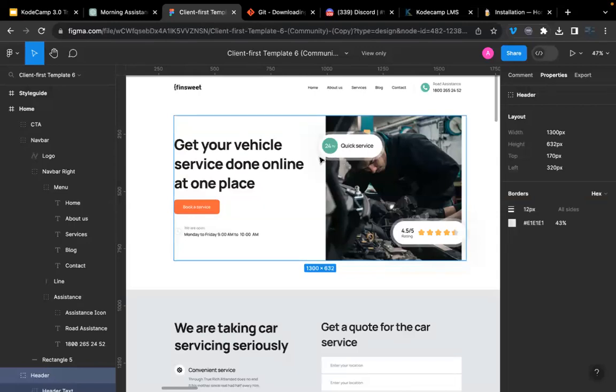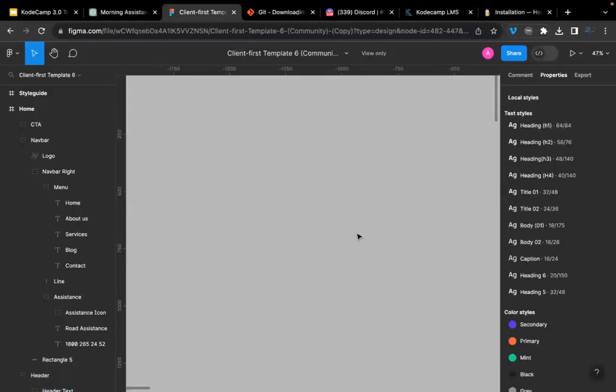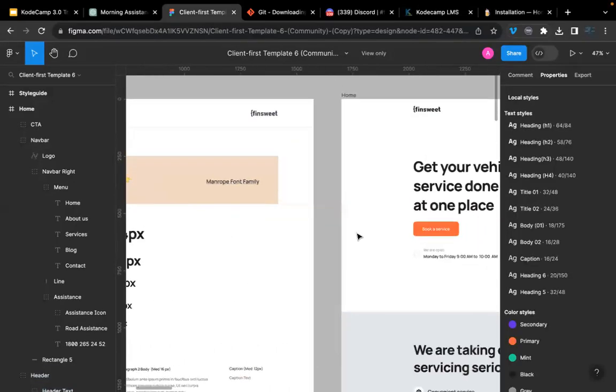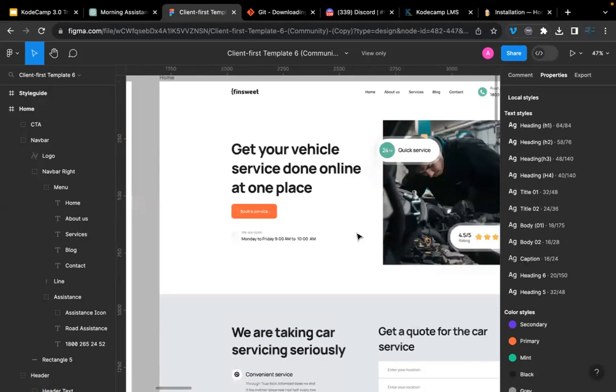Well, let's just do position absolute, and then top and then left. Let's do it first. This is going to get really messy, but I want to understand it. So let me zoom in.